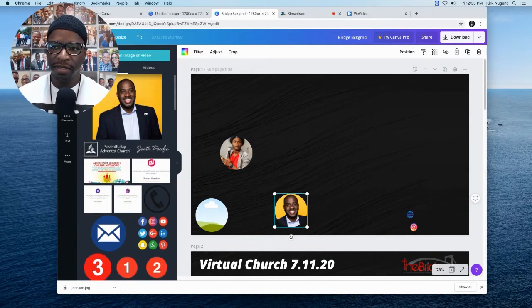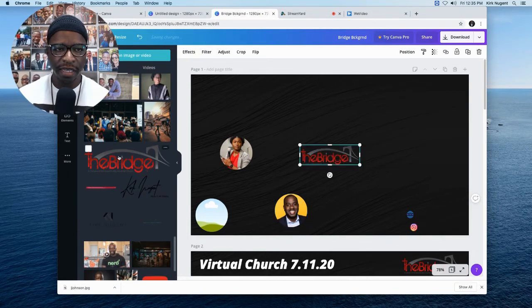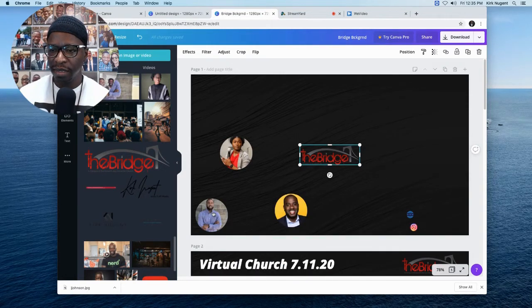Then of course, we always put our fearless leader. Let me grab the bridge logo as well. Clicking the image drags it onto the canvas. Grabbing a picture of Pastor Green, and then there he is.